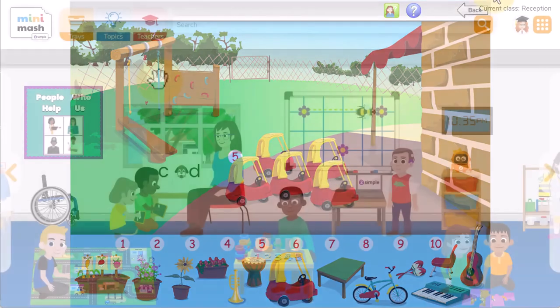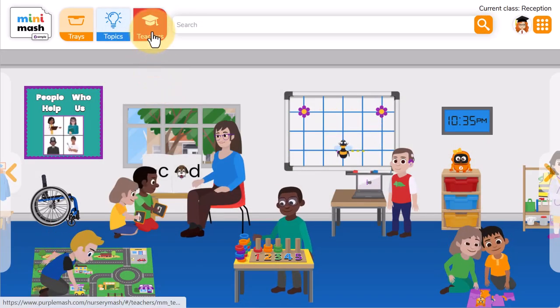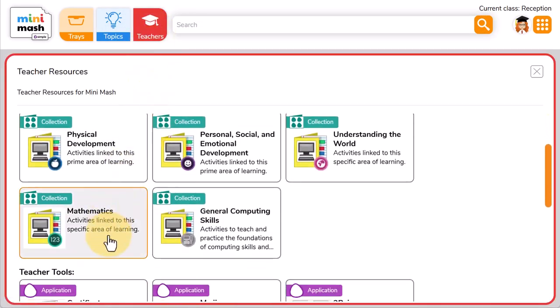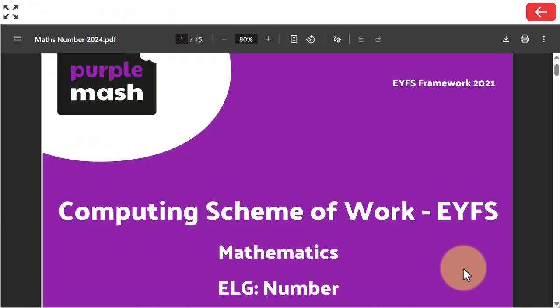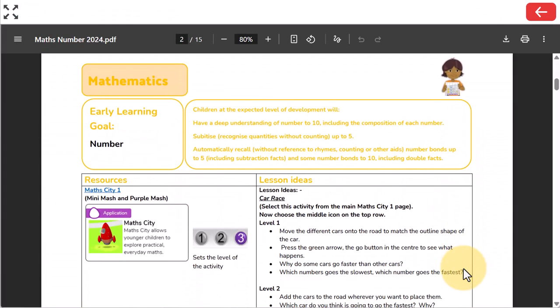To find out how the maths resources in Mini-Mash meet the early years framework expectations, teachers can access detailed mapping documents from the teachers area.